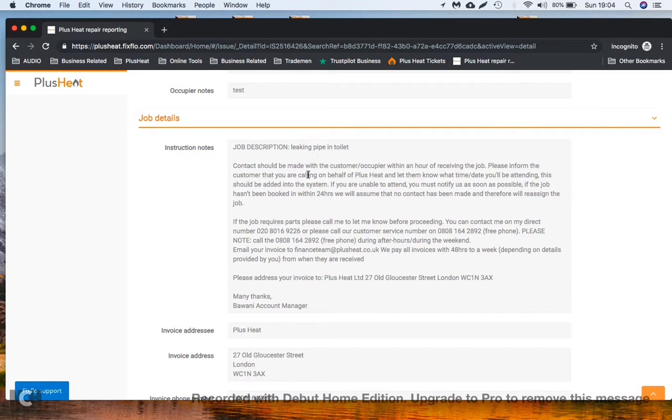Contact should be made with the occupier/customer within an hour of receiving a job. Even if you're not going out that day, we just require you to contact them within an hour, so that they're aware that we're on the case and we've established contact and they're happy that we're moving things forward.